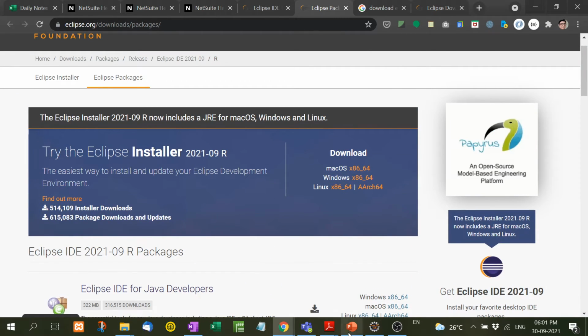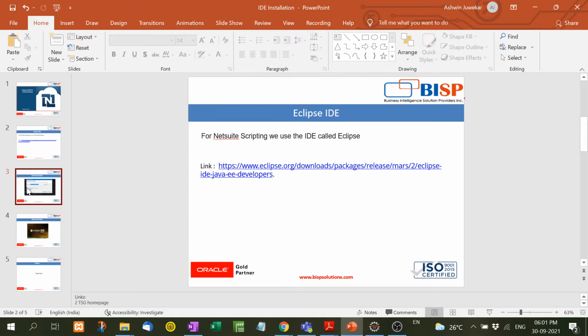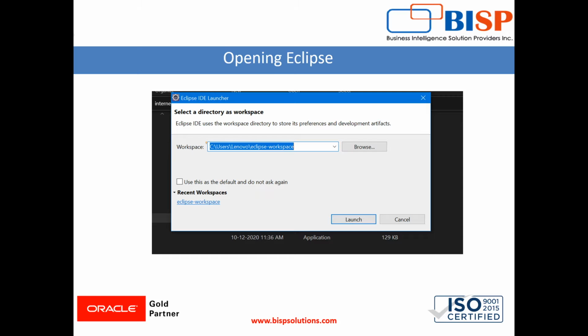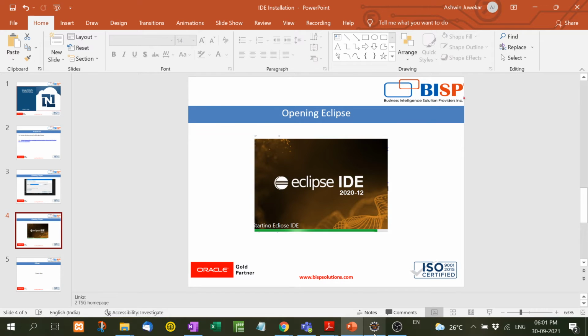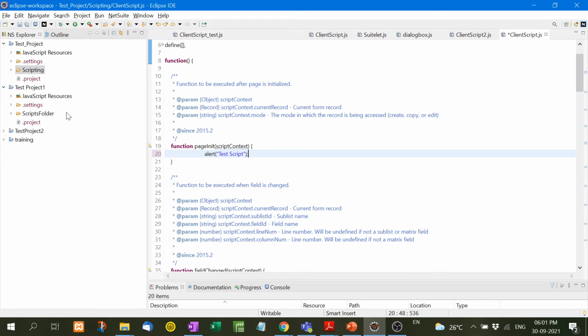After downloading it, you have to double click the exe file. It will ask the path, so you have to provide the path and then it will automatically installed. You have to wait for few minutes. Now once it is installed, you have to double click on it here. Now this is the view of IDE Eclipse.